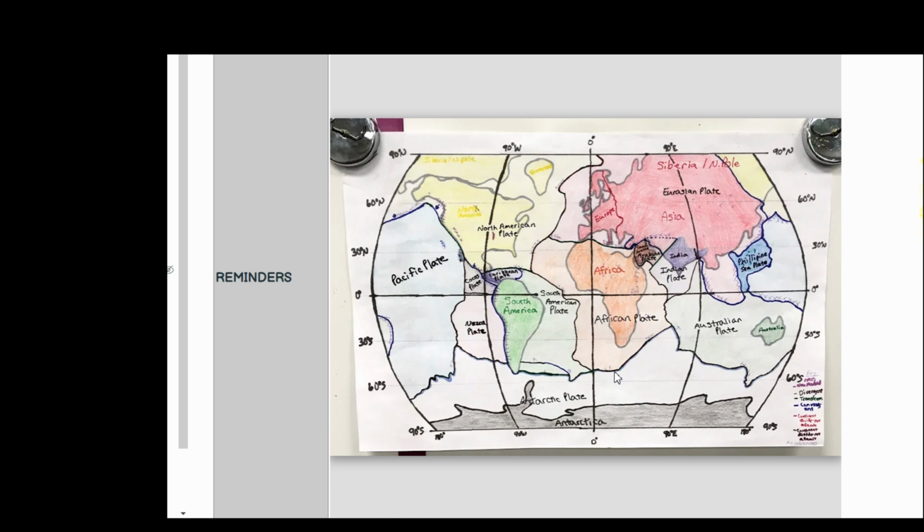So you do not have to be an artist to do this. Just make sure that you have everything on here that you need. And then I have a little key down here, which you won't worry about for right now because this is going to be fault lines and volcanoes that we're going to add later.